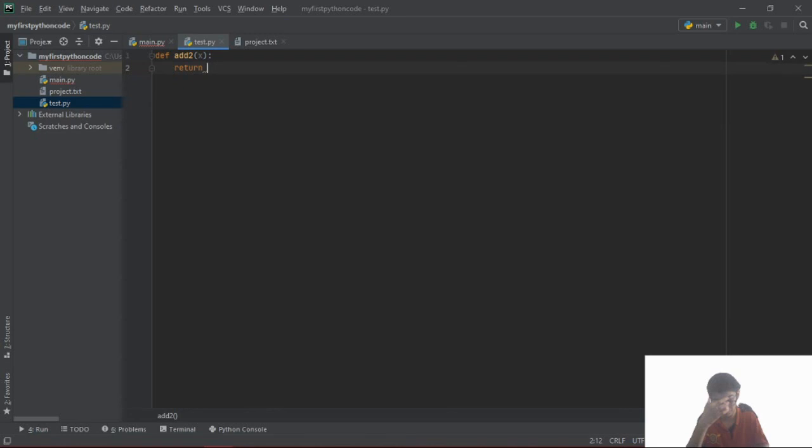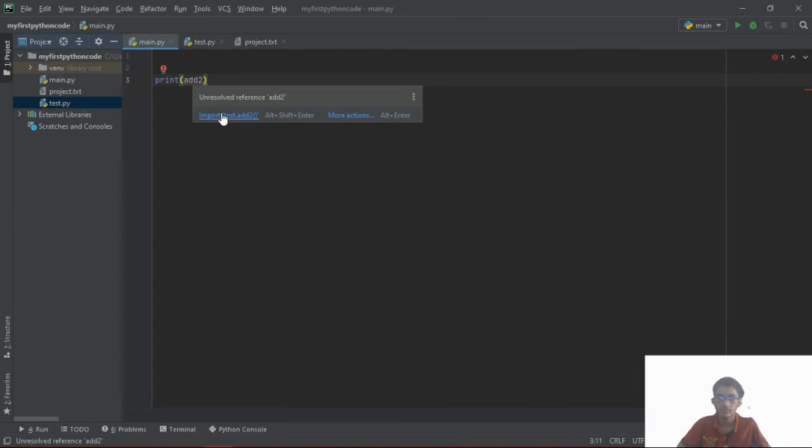So I'm going to say that if I use print add2, I get this error. Now, why do I get this error? Because I don't have any reference of this add2 function inside of this file. So now PyCharm would show me how to import this. I will just click on import.